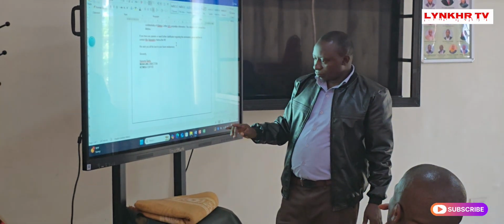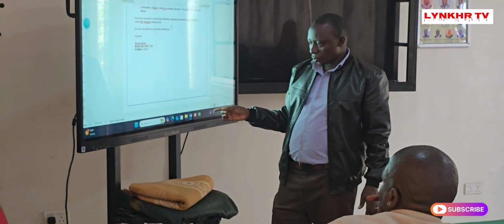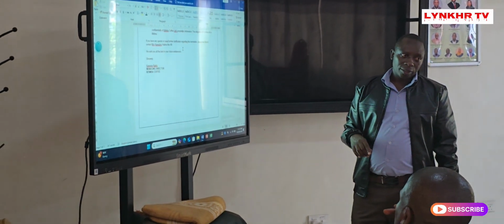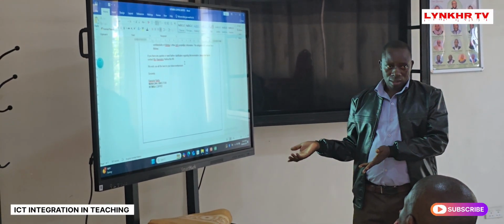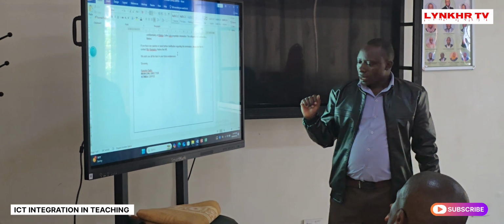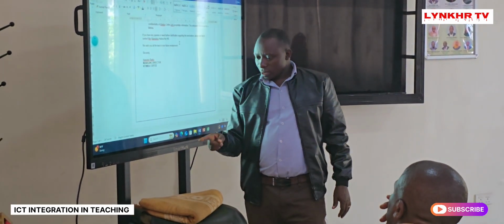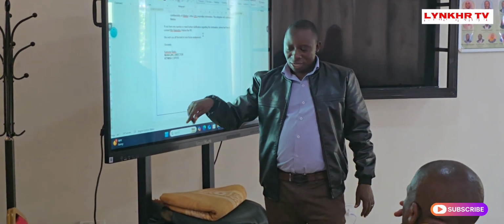Why I started from connecting the laptop to the screen is because it is the most common practice. Teachers usually come with their laptop and just display it in class. So it is the most common. You can also connect this laptop using the front HDMI port.